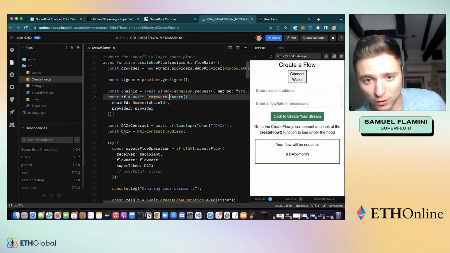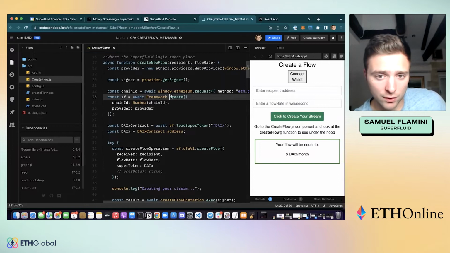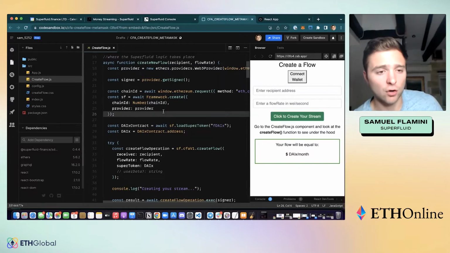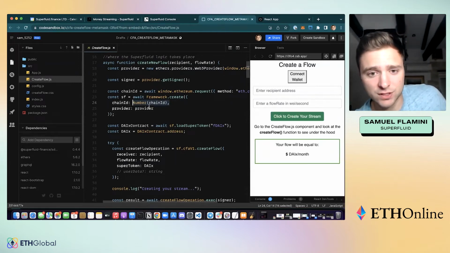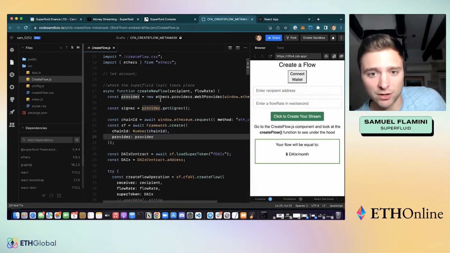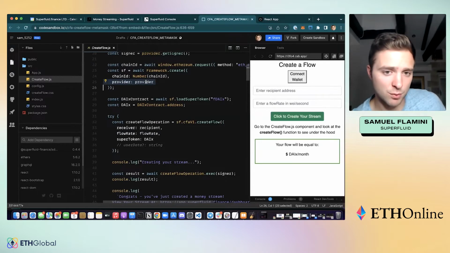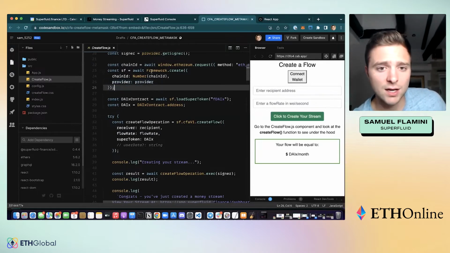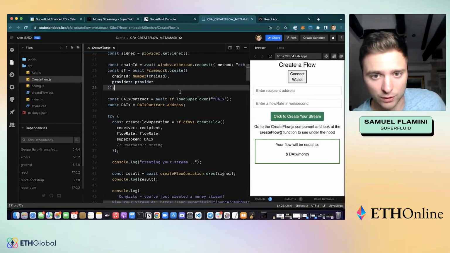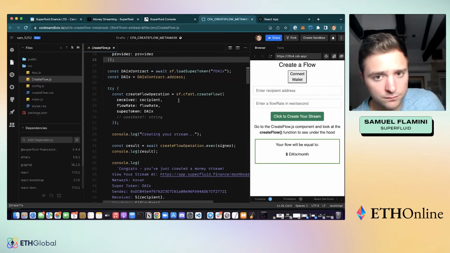So this await framework.create will create a framework object that I can call to open a stream. And all I need to pass to it is the chain ID that I'm using. So what I'm doing up top here is getting the chain ID from MetaMask. And then I'm also just getting the provider from MetaMask as well. You could use an RPC provider here for this section if you like, but here I'm just using the window.ethereum little thing here.